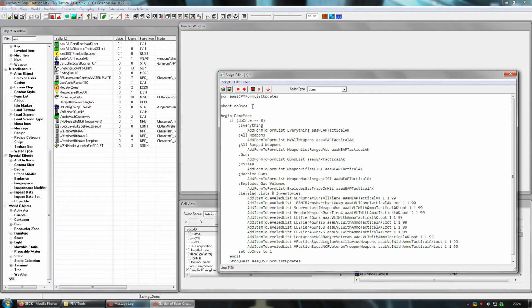The value will always default to 0. All your variables will always have a default value of 0. So that means as soon as the game begins, do once will always be defaulting to 0. So this condition is met, and it'll now run all this stuff to add our weapons to all the lists.